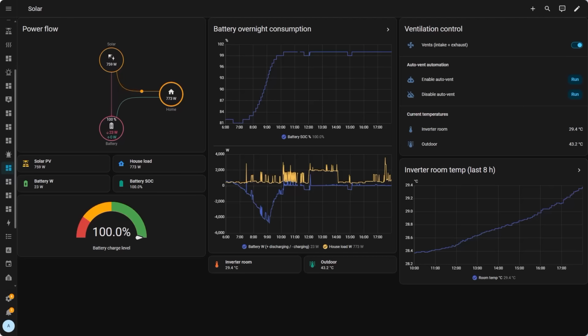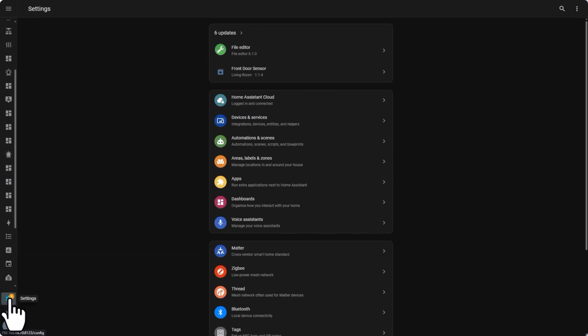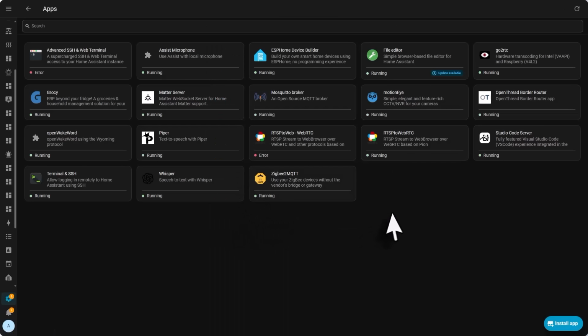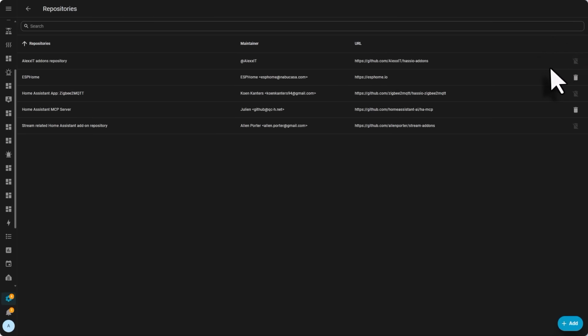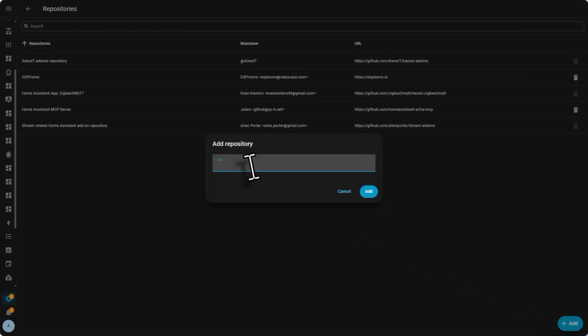We need to go to Home Assistant, click Settings, then go to Apps, and then click Install App. On the upper right corner, click the 3 dots. Click Repositories and click Add. Here you need to paste this URL. I will leave this in the description. All the links used in today's video, I will leave them in the description. And click Add.